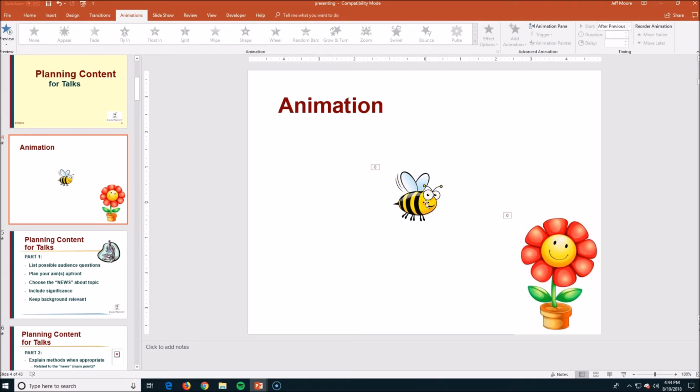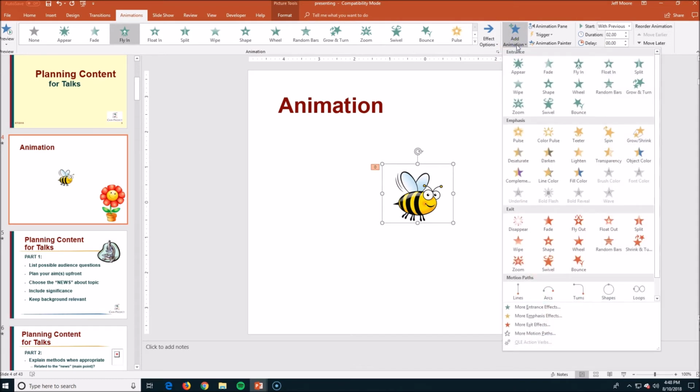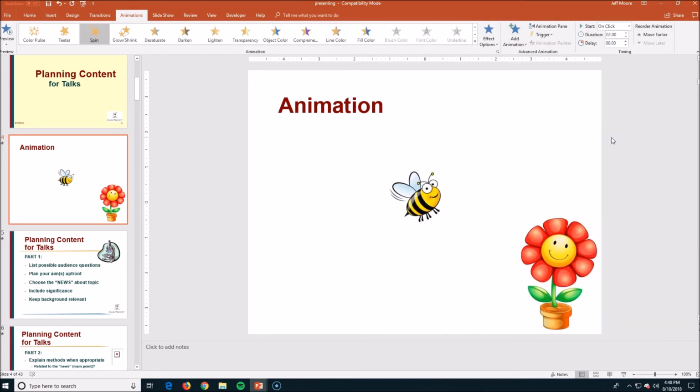So next up, let's make our bee get excited that he sees the flower, and let's add an emphasis here while he's on screen. The animation I'm going to add, I'm going to have the bee spin. So instead of just going up to my animation tab and clicking on a new animation to spin, if I do that, I'm going to overwrite my previous animation. I don't want to do that. I want to select the bee, and I want to come over here to the advanced animation section and pull down add animation. So I'm going to make this spin, and you can see my bee is going to spin.